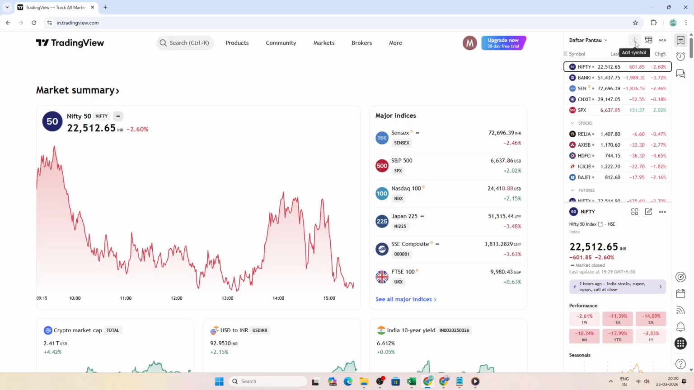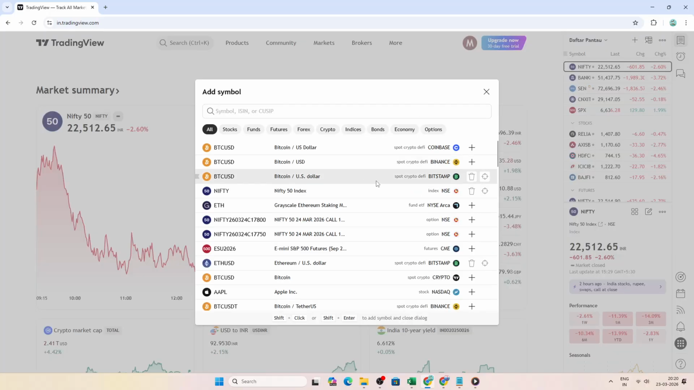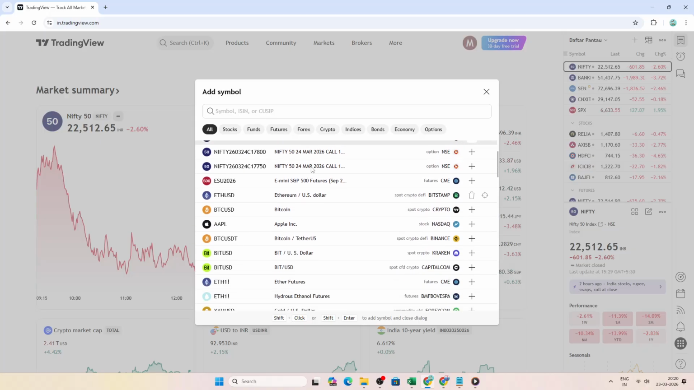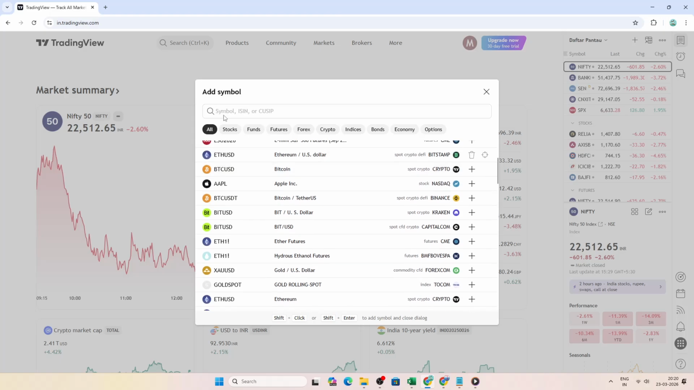With the list created, it's time to add symbols. In the top right corner of the watchlist panel, click the plus icon labeled Add Symbol. This opens a search field so you can quickly populate your list. In the search bar, type either the ticker symbol or the full company name. As results appear, select the exact asset you want to track.